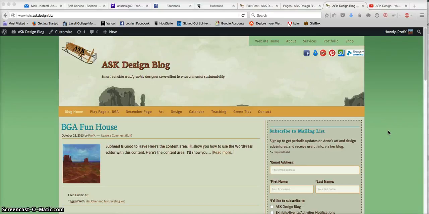I'm going to show you today how to create a navigation menu in WordPress. What we're looking at here is the front end of my tutorial website. I actually have two navigation bars here. The gold one right here is the primary navigation bar, and the green is the secondary navigation bar.